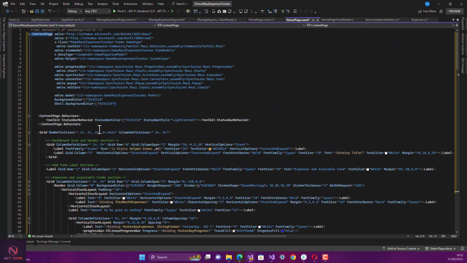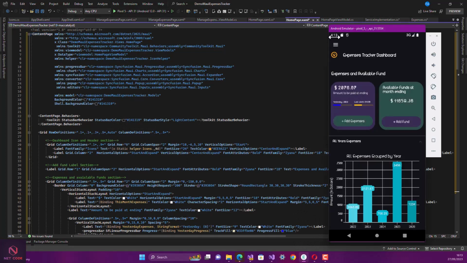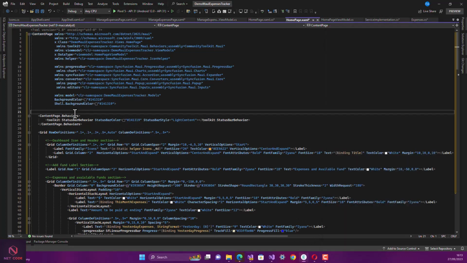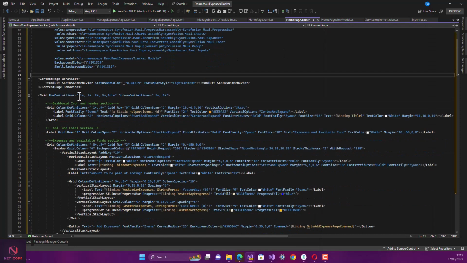You see it's a lot. First of all, you see we are creating this. We set this content page behavior, and we set this status bar as black. So that's why from here, everything is black over here. Now we have a grid, and we have the 10%, 10, 10, 30, 50, making 100. We have the next one as auto.